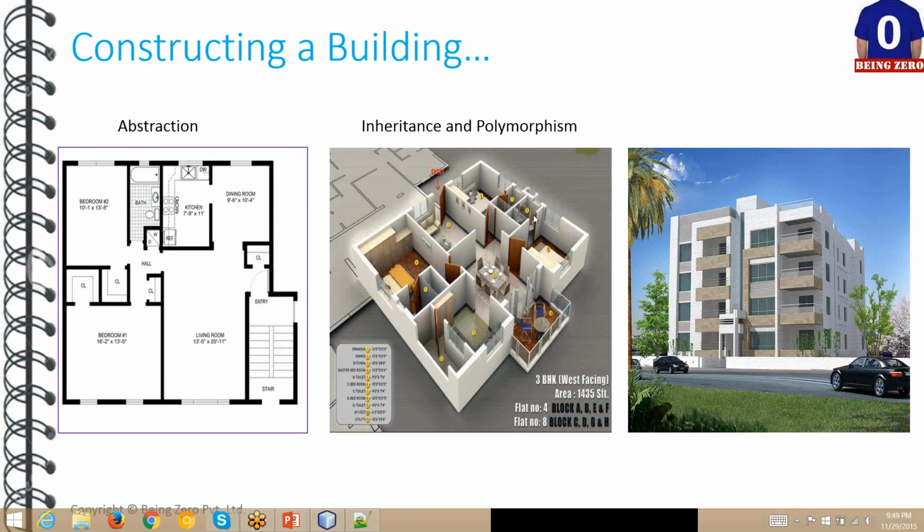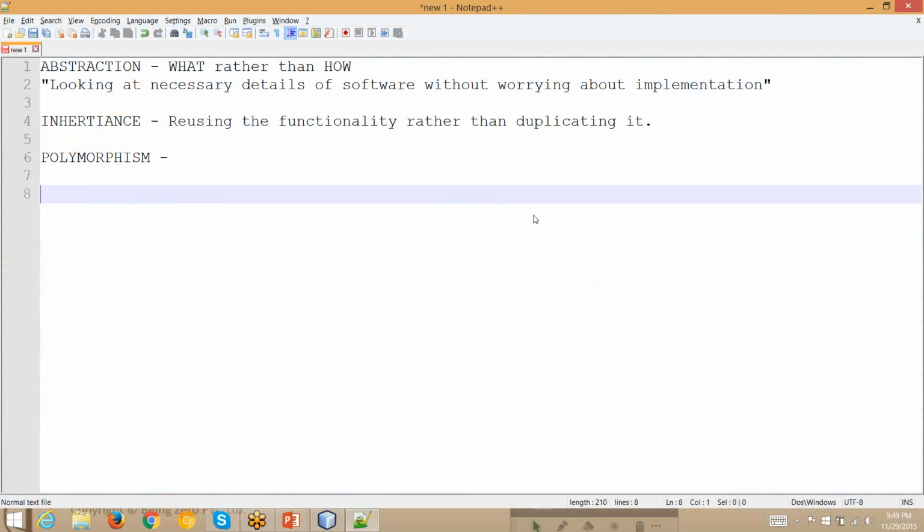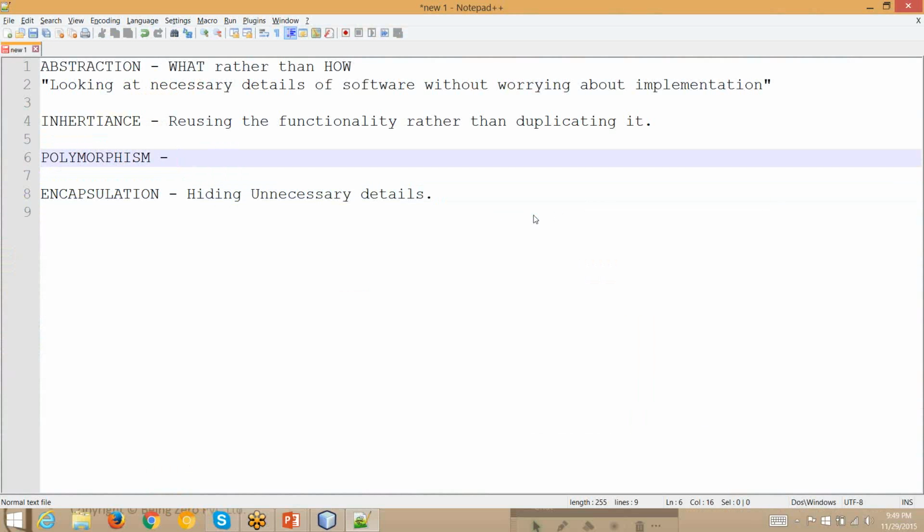We should not be seeing those unnecessary details. They are hidden from us so that they can give the nice finishing. So when they hide the unnecessary details, that is called encapsulation. So encapsulation is hiding unnecessary details that initially were accidentally exposed to us.